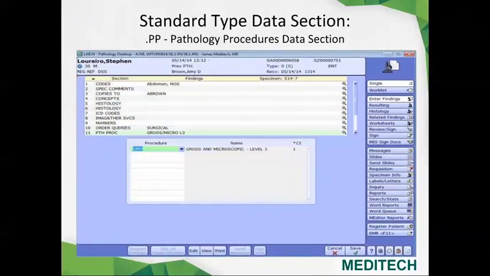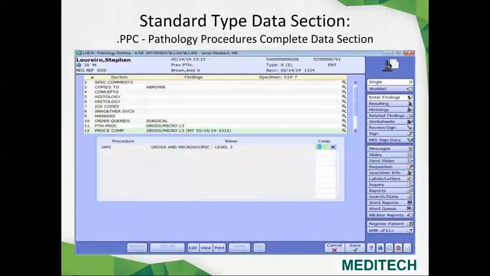The next data section is the .pp data section where we'll list all of the procedures that have been performed on a pathology case. And the next one, even though it looks similar to the .pp, is the .ppc data section. This is the pathology procedure complete. This data section will list all of the procedures that have been ordered on a case, but also it will indicate whether or not those are completed.